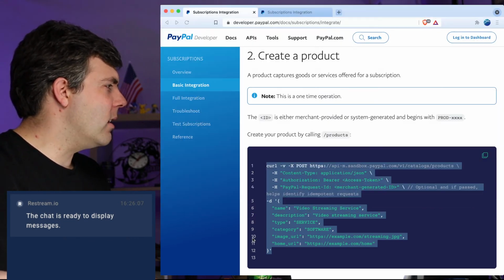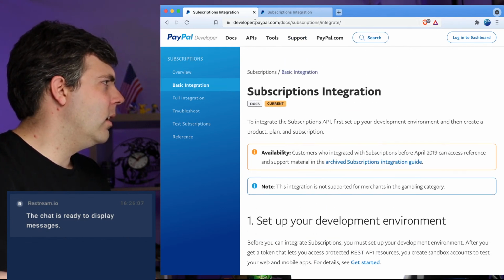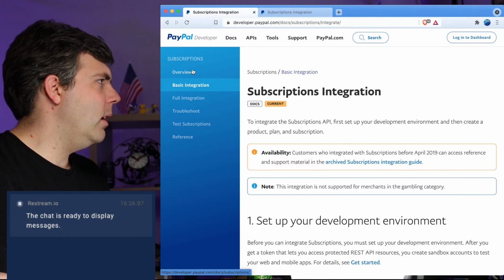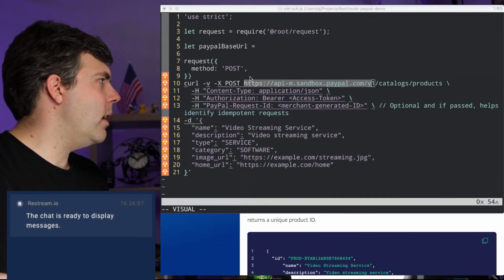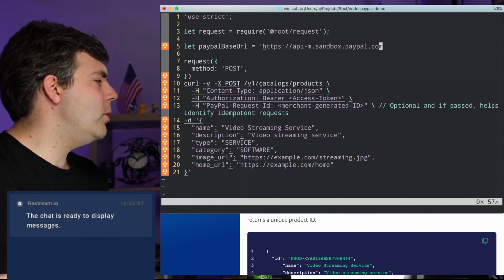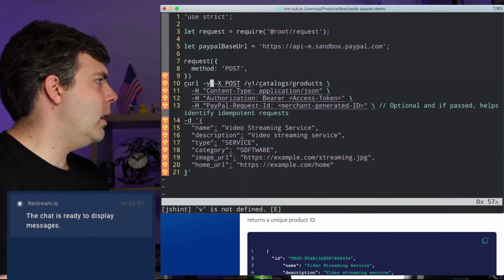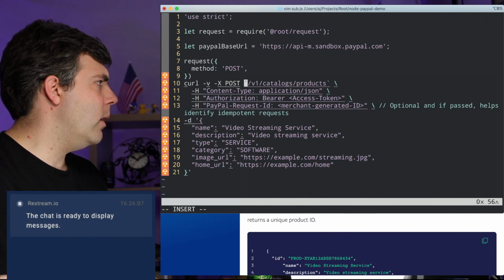Wait, V1 catalogs products. Is this current? Let me double check here. I don't remember how I got here, but I think this is. This says it's V1, not V2, and maybe it's not included in the SDK for that reason. Anyway, so base URL is going to be this, and then this will be our URL.